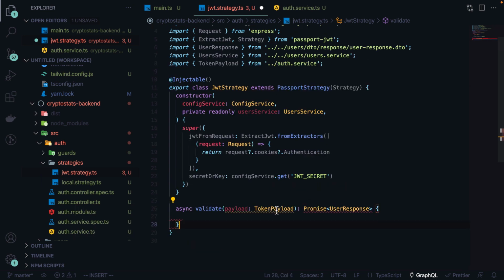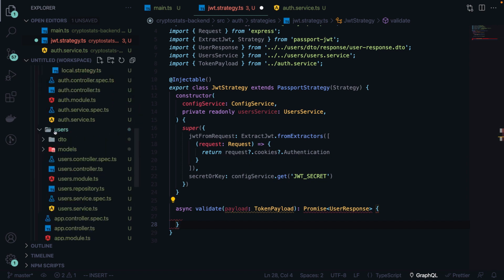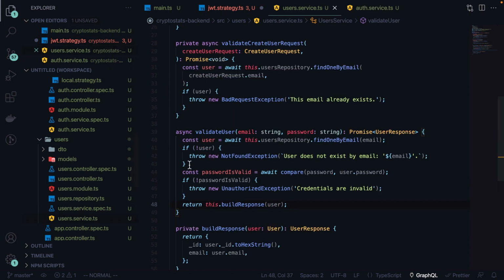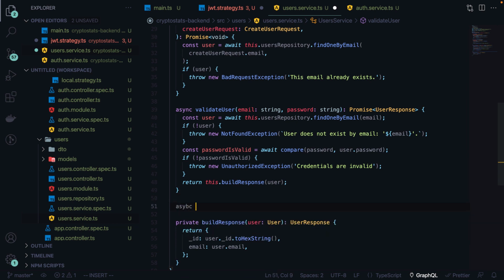So now that we have the token payload, we need to be able to reach out to our user service and get the user by ID. So let's go ahead and add that functionality to our user service here. So we'll add a new async method called getUserById. This will take the user ID, which will be a string, and we'll return a user response here.